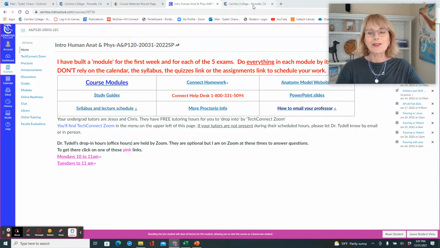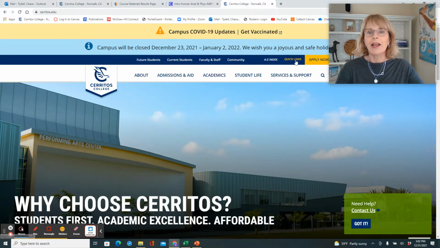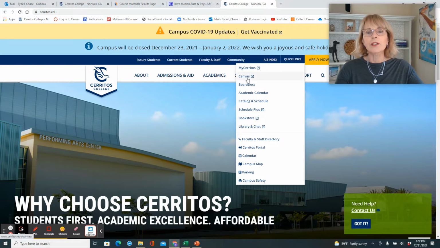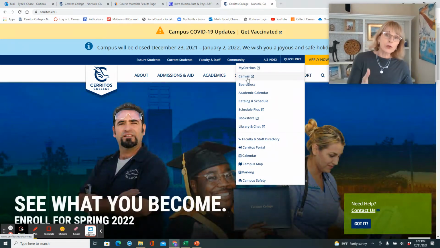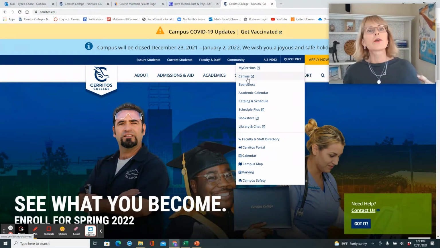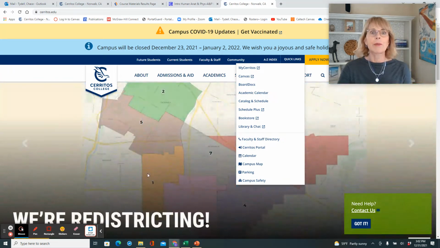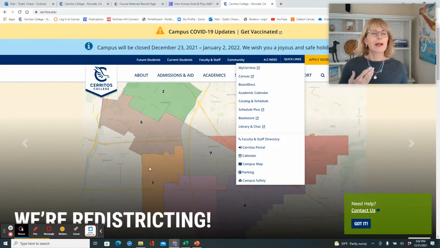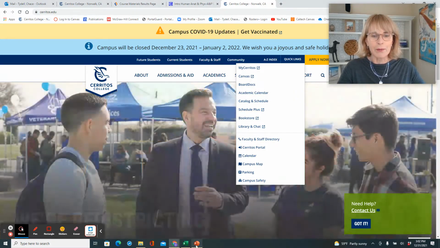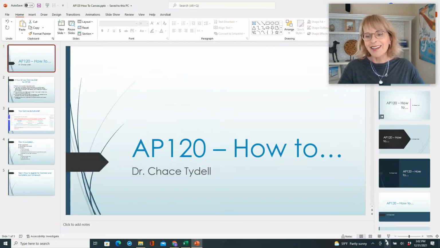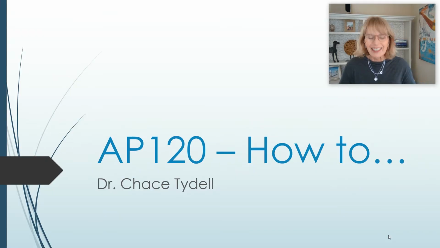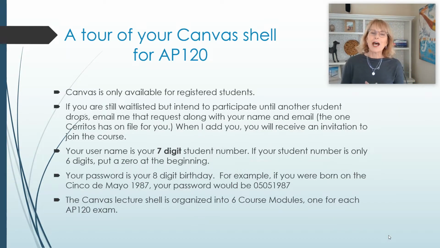When you go to the Cerritos College homepage, and again, you go to quick links, one of the links you'll run into is this one that says Canvas. When you click into Canvas, you'll go to a screen that asks you for your username and password. And you might panic and go, oh no, I don't remember setting up my username and password. And that's okay. You didn't. Okay. What happened was that's been set up for you.